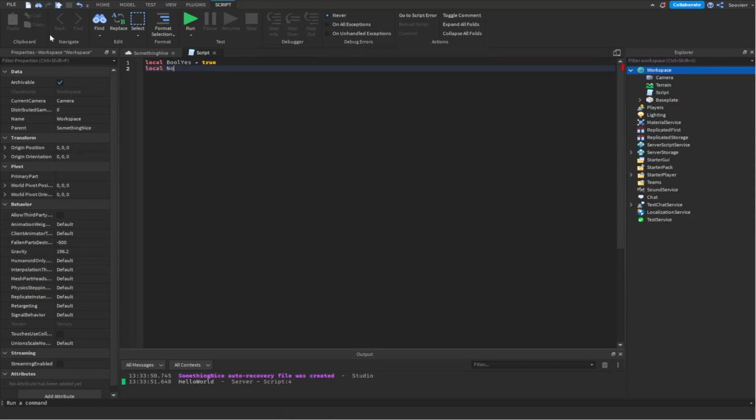We're going to have bool no, it's going to be equal to false, and we're going to have local bool whatever. It's going to be equal to not true, and we're going to have local bw is going to be equal to not false. So what we're doing here is basically not true is just the same as saying false, and not false is just the same as saying true.